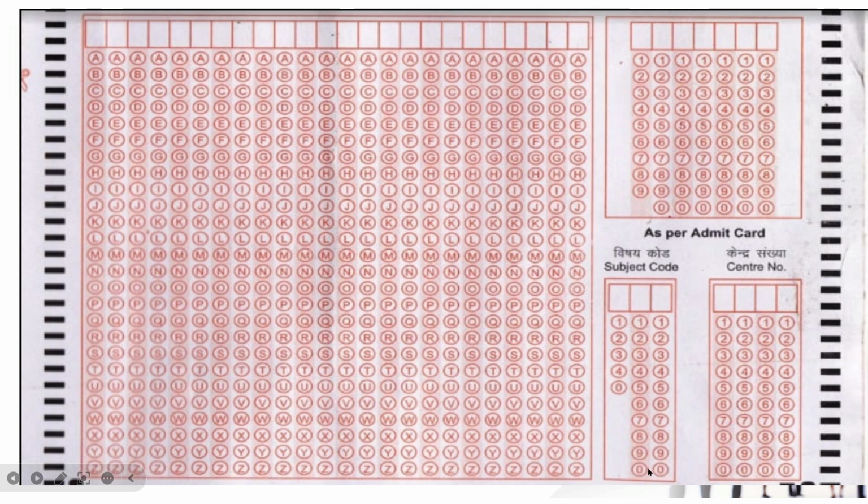Here, subject code and center number. Subject code and center number you can see in the admit card. You just first write them and then bubble. Here also you should write that number and then you need to bubble.